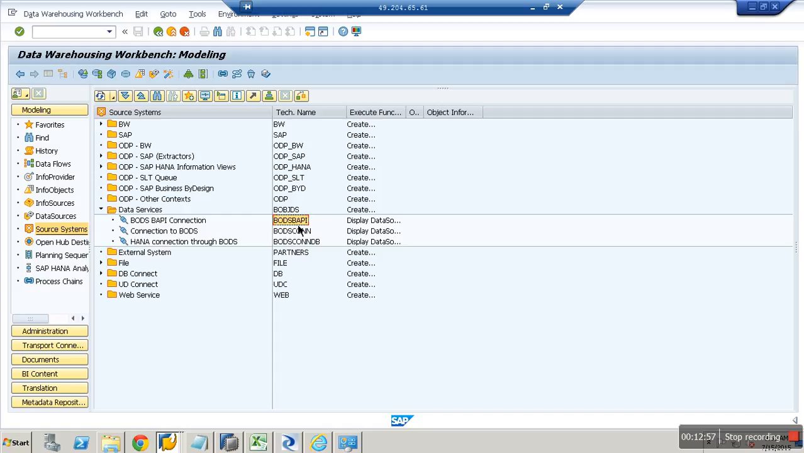So I have the connection ready. Now with this, I am able to link up BODS and BW. So HANA will be linked to BODS and BODS is linked to BW. That's the concept. Fine.